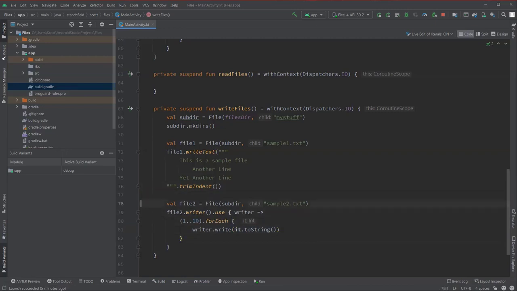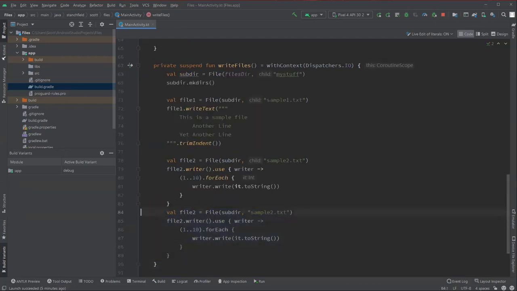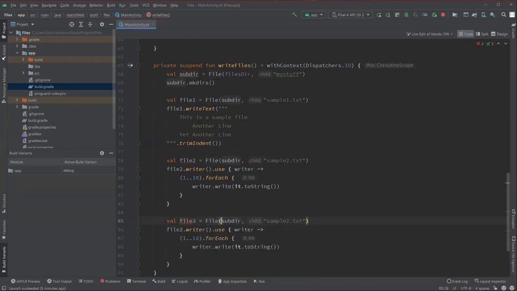Let's have our third example be a little bit different than that. Call this sample3.txt. And this time, instead of a writer, I'm going to use a print writer, which is going to give us println functionality so we can automatically do new lines.